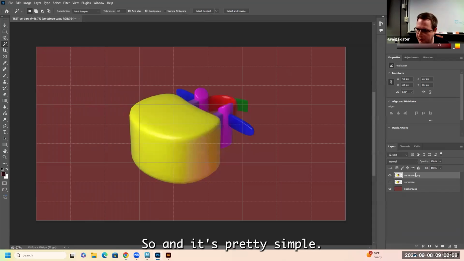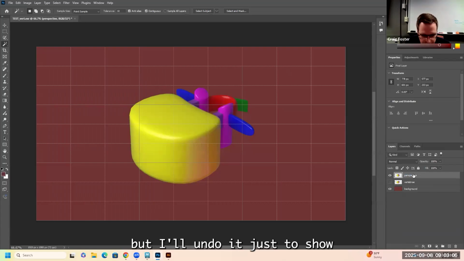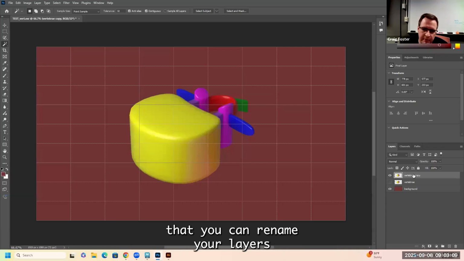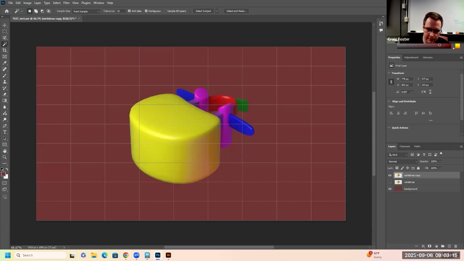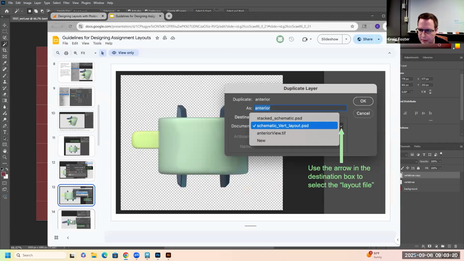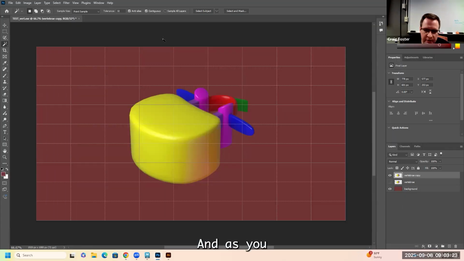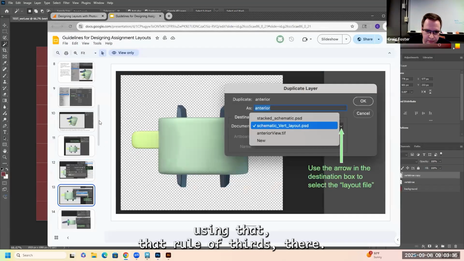It's pretty simple if you haven't used Photoshop before. I'm going to call this perspective, but I'll undo it just to show that you can rename your layers as you bring them in from your separate EXR files. And as you bring these together, you want to place them in different places in the composition, using the rule of thirds.